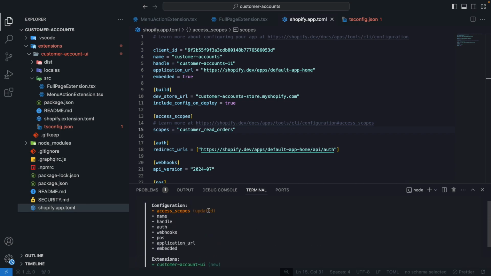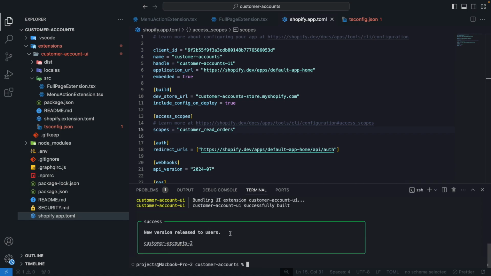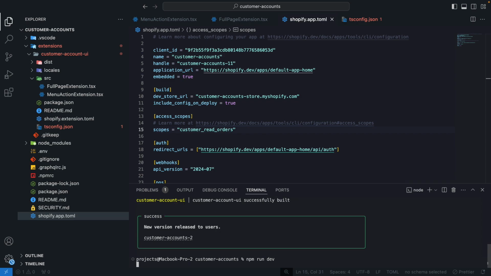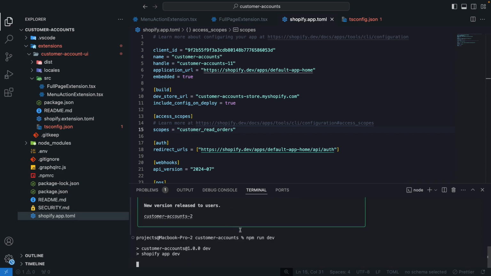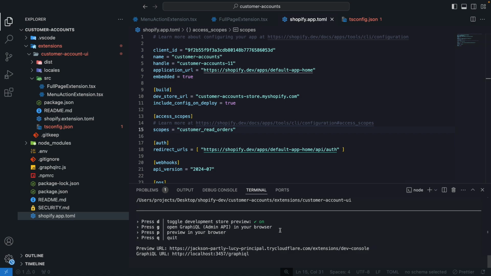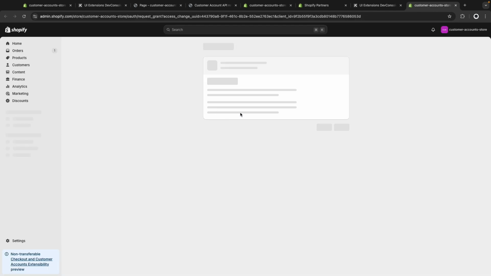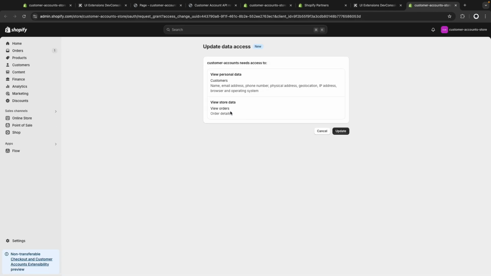Over here, we see what we changed, the access scopes. So this is being released as a new version. And now when I run npm run dev again, I will be prompted to reinstall the app for the permissions to take effect. So let's press P here. And when I click on install the app, we see the updated permissions now.